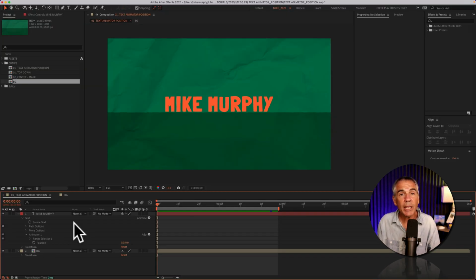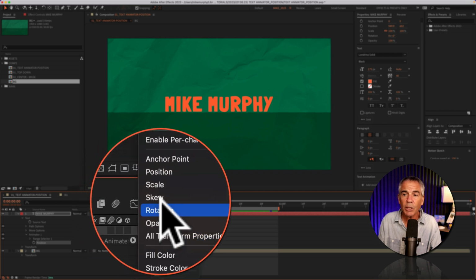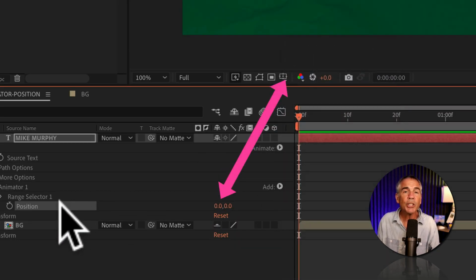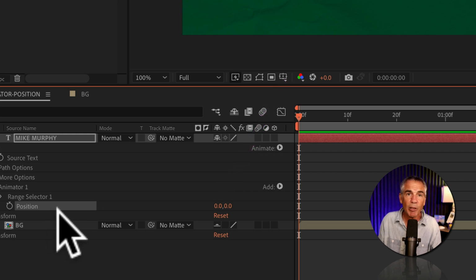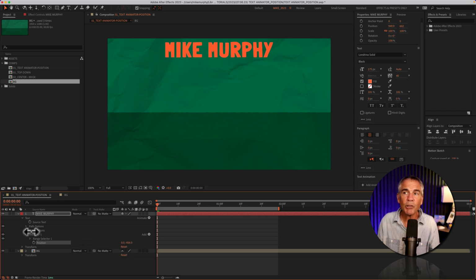When working with text animators, the first thing you'll typically do is change the value of whatever property you're using. So in our case, we are using the position property text animator, so we're going to change the value of the position property first. I want this animation to come from the top, so we're just going to change the Y value. I'm just going to drag it until the text goes just off the composition.